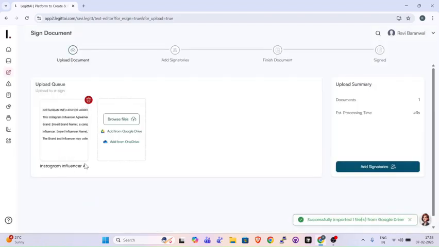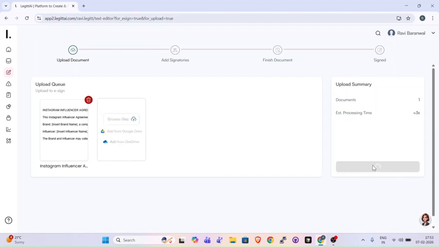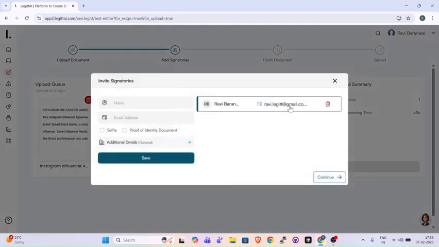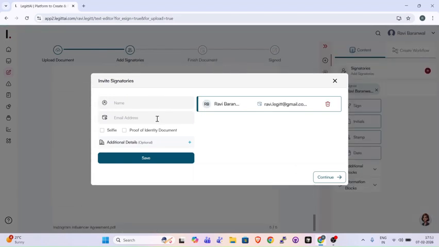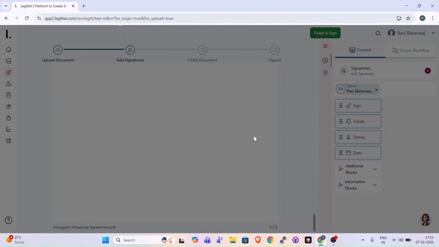So for now, I have selected this Instagram influencer agreement. Legit will fetch this file from the user's drive and allow him to sign via Legit. Once the file is fetched, user will click here on add signatories, and by default, my email will be added here as a signatory. Other than these, if I want to share the agreement or document with other members, I can simply add them here as signatories and send it accordingly.